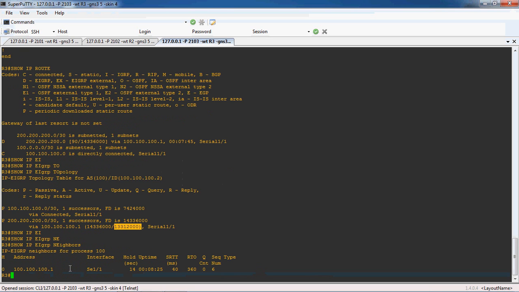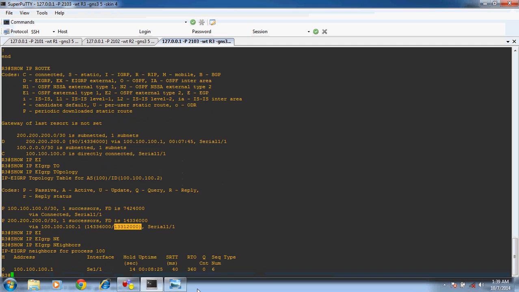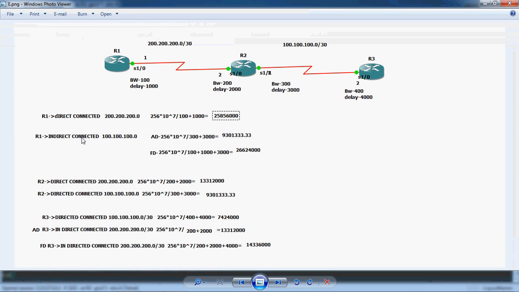The R3 router's directly connected network is 100.100.100. Then everything we have to verify. All of them are correct. In the routing table the best path should be placed. In the neighbor table the directly connected network should be placed. In the topology table it will present the successor and feasible successor values.